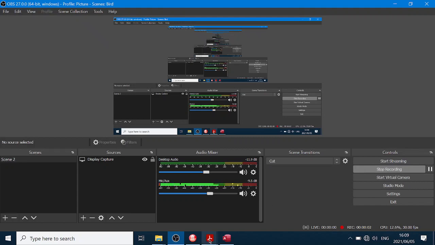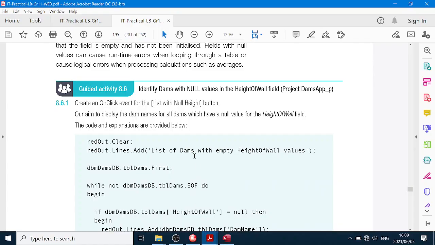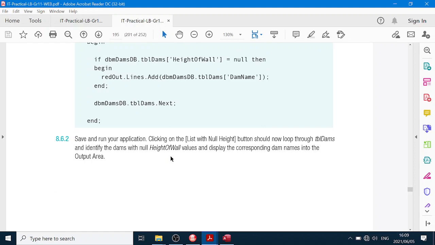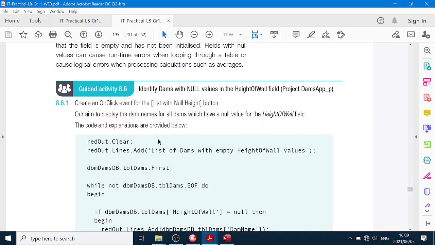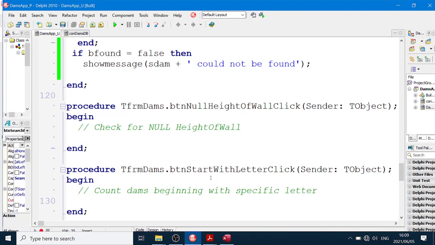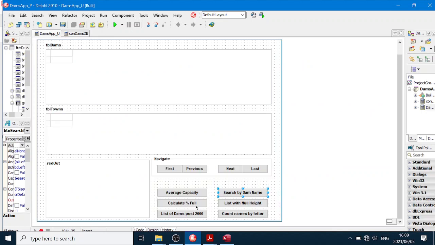And we're back with the same database, same program, and we're doing 8.6 on page 195. We want to display the dam names for all dams which have a null value for the height of the wall field. Height of the wall. Okay, so let's go to the next button. List with null height. There it is, list with null height.